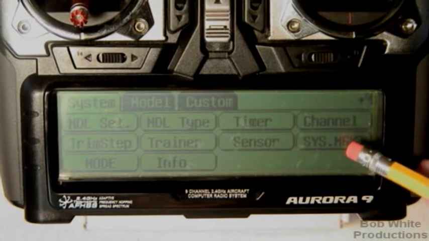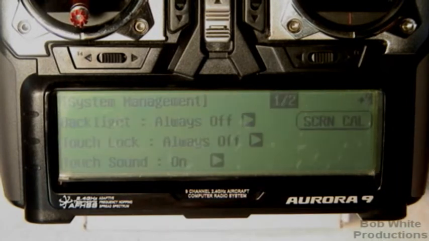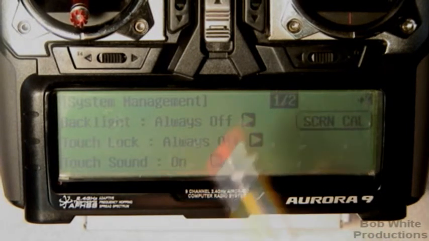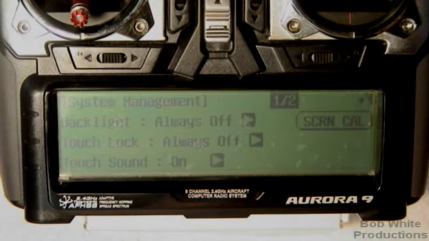So the next menu we'll talk about is the system menu. Okay, this is pretty straightforward. Realize, once again, there's one of two pages. So the first one is the backlight. Right now I've got it set off because while I'm shooting video, I don't want the backlight burning battery, and it looks better under the camera, in my opinion.